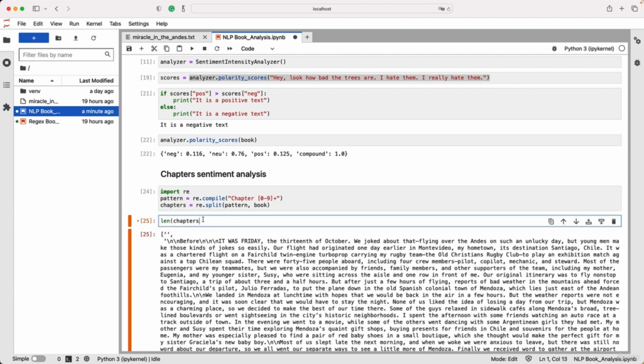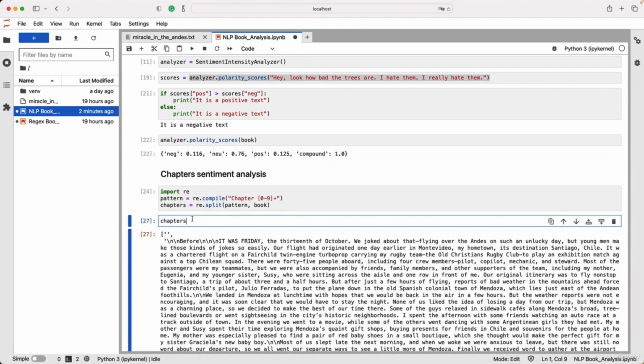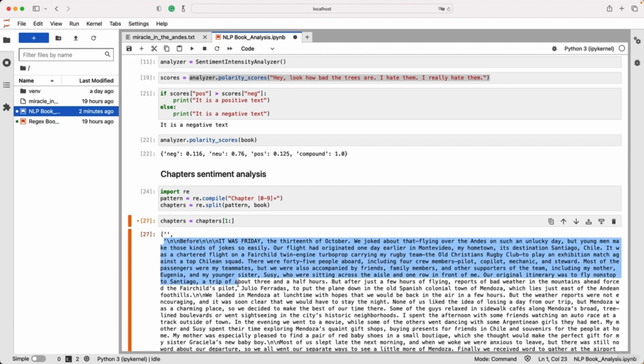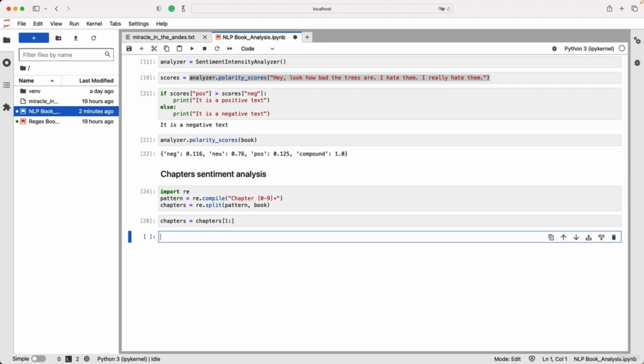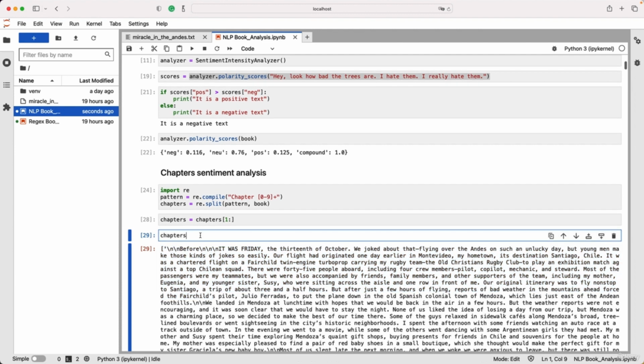Because you see the length of chapters is not 10 but it is 11 because of that first string there. So we could say chapters is equal to chapters[1:], and so we only extract the chapters starting from the first item, from this very first chapter, excluding that. So execute that. Chapters now is the actual chapters.